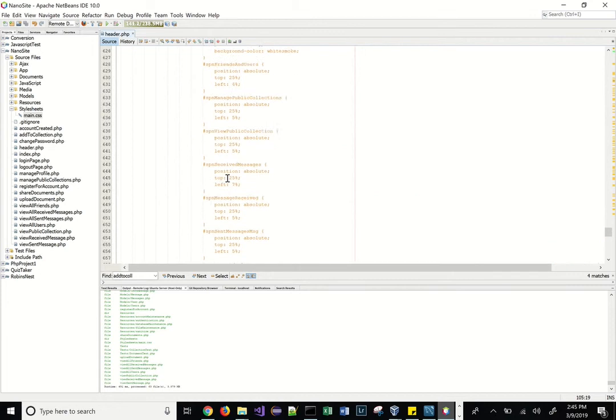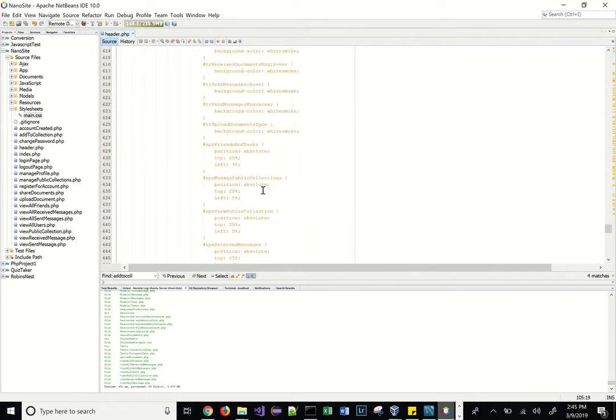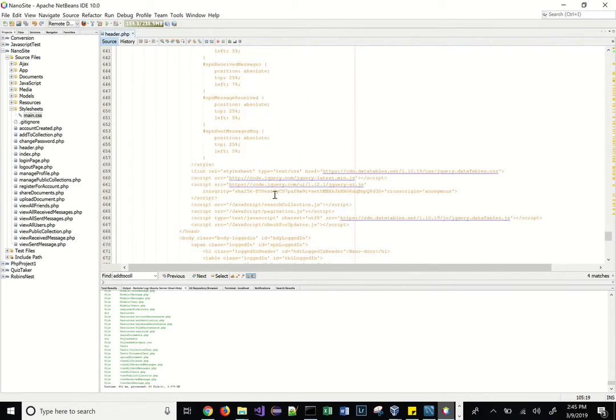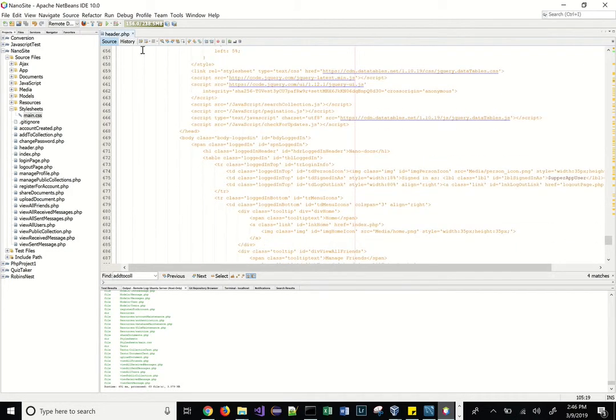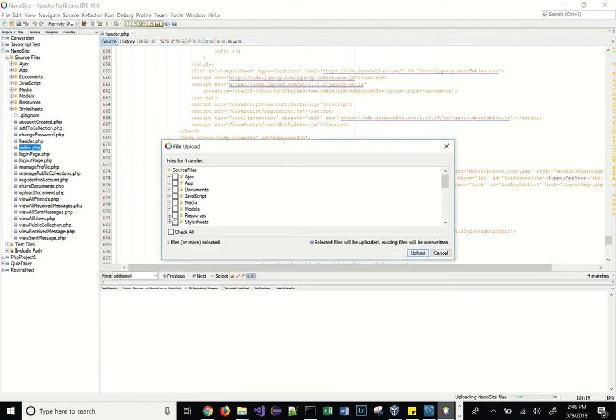And then I've got links to my style sheet here, or links to jQuery CDNs. I've got a jQuery plugin that I'm using called Data Tables, and then I've got links to all of my JavaScript sources.